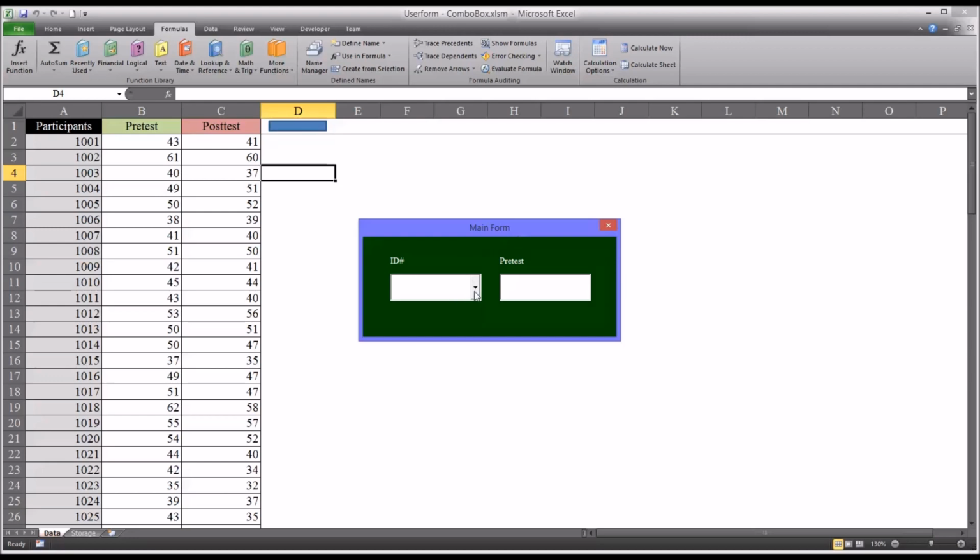And this allows you to select from the participants their ID number and get the matching pretest score. So you can see for ID number 1008, the pretest score is 51. And that matches what's on the data worksheet.